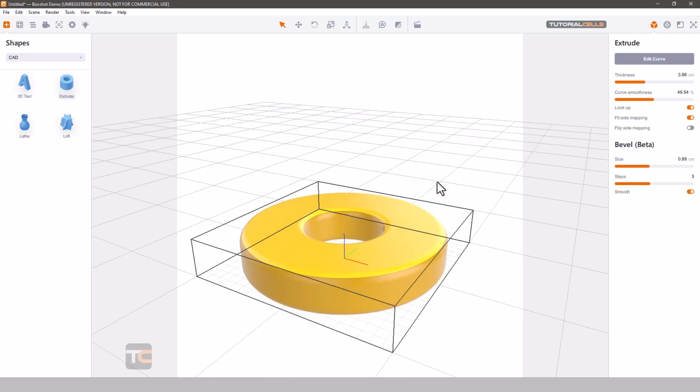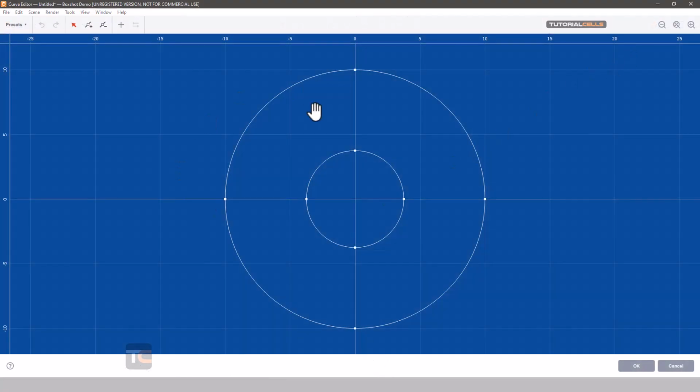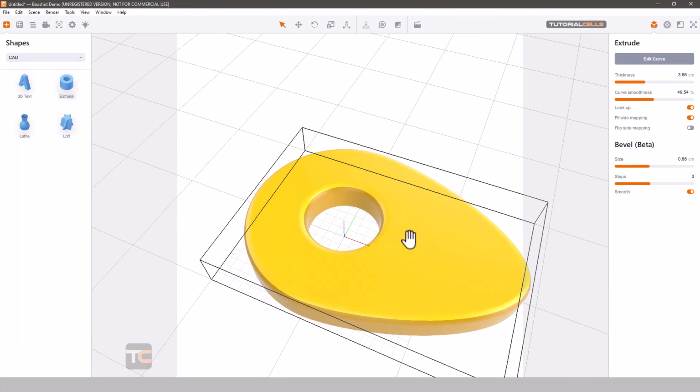Interesting part of this tool is here, edit curve. This window will pop up and you have a point and some tools here. It's very easy. This software is not for creating 3D shapes. Just you can change, we can select points, and you can see you can change it, and if you hit OK, you can see it in the 3D.